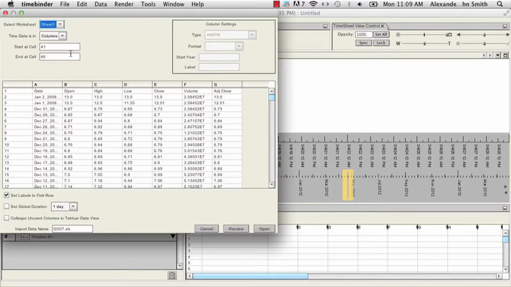In the upper left, you'll find some controls that help Timebinder find the data you want from your spreadsheet. These let you select the worksheet and the Excel file you're interested in, indicate whether your data is in rows or columns, and select start and end cells.